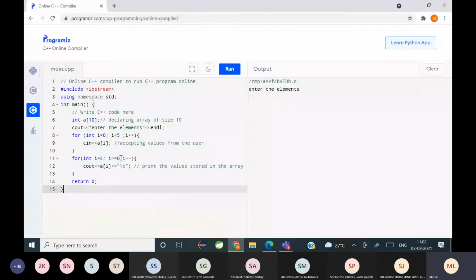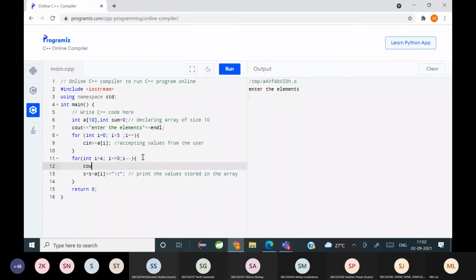So how will that be done? Print the sum of the elements of the array. For the sum I need a variable, int sum equal to 0. Okay, and here I will write s is equal to s plus a of i. Anyways I have to print the reverse also. And here cout sum is equal to.